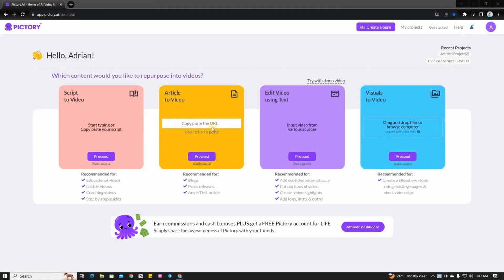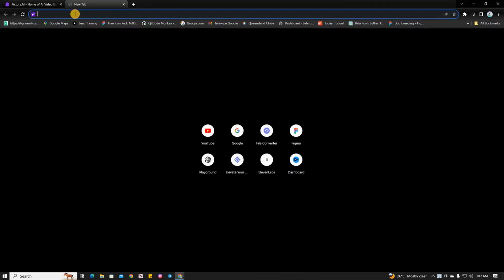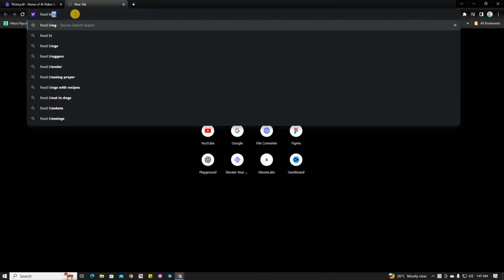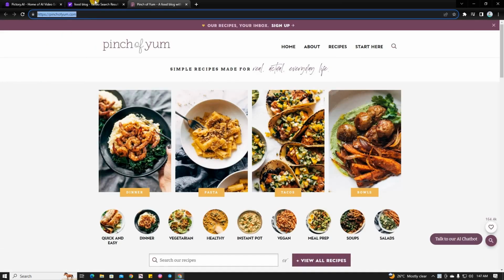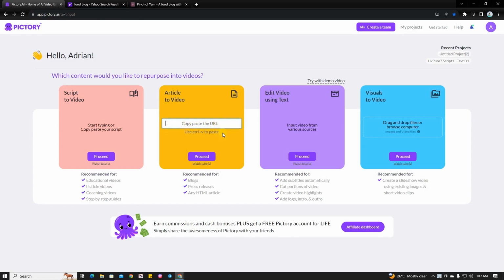Once you open Pictory AI, you'll notice 4 handy tools on the interface. We'll be focusing on the second tool called Article to Video. Now, to begin, you'll need an article that you'd like to convert into a video. For demonstration purposes, I'll be using a food blog as an example. Simply copy the article link from the address bar and paste it into the Article to Video tool. Then click the Proceed button to continue.